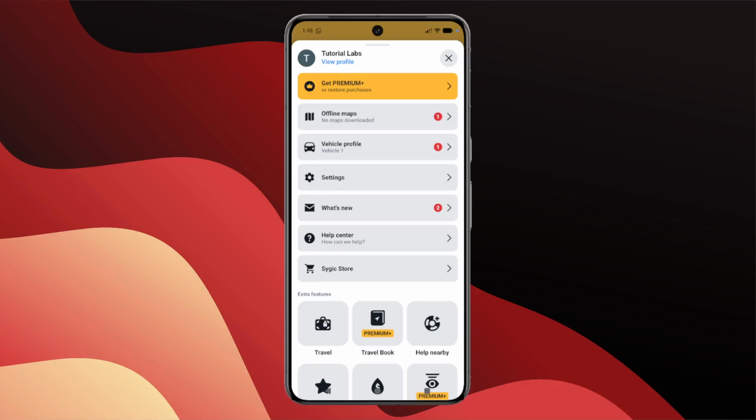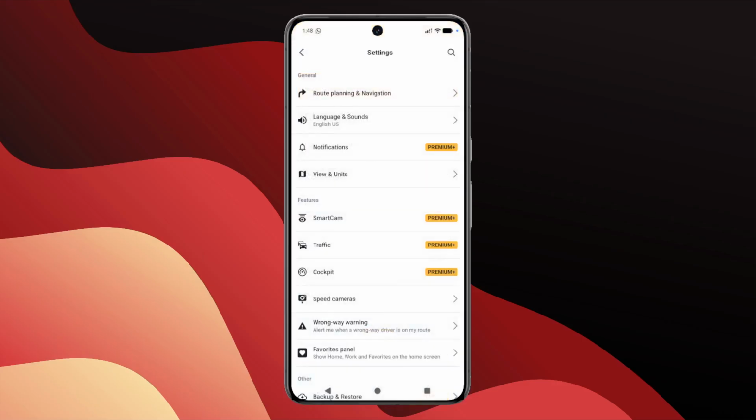Once the menu opens, look for the option labeled Settings and tap on it. This will take you into the main settings area where you can configure various aspects of your GPS navigation experience, including route preferences, map display options, and more.